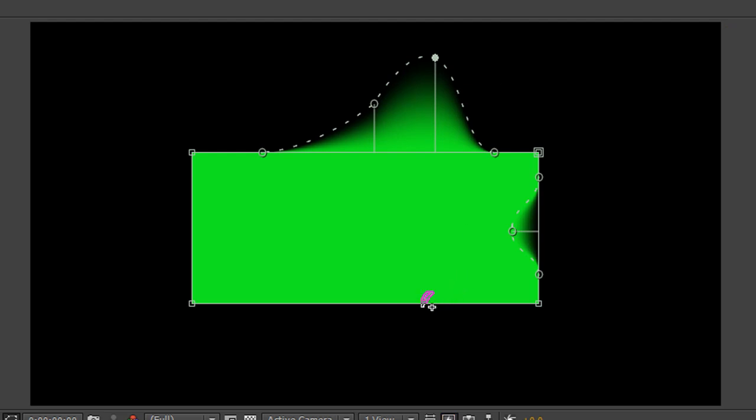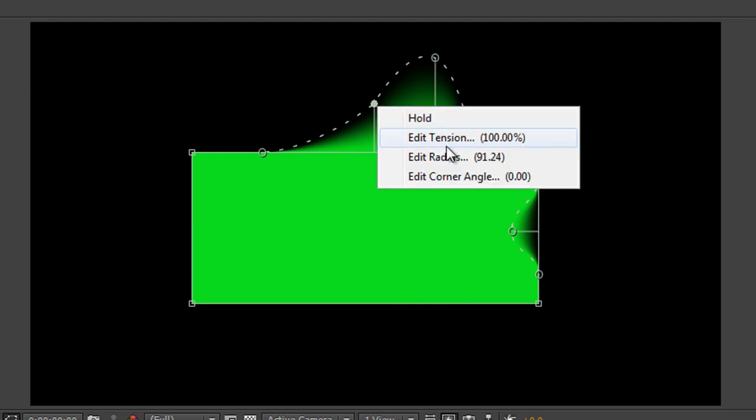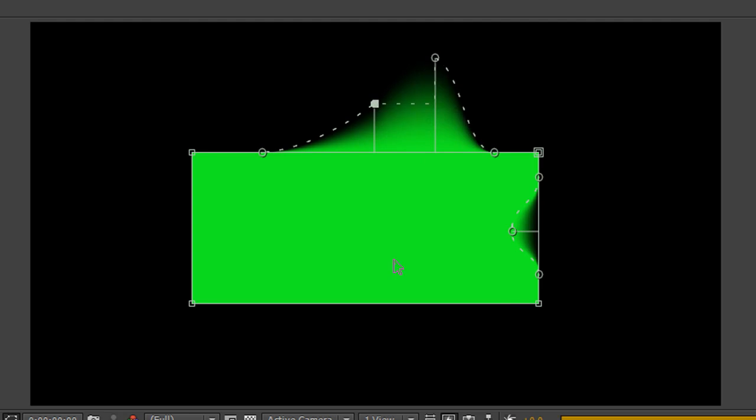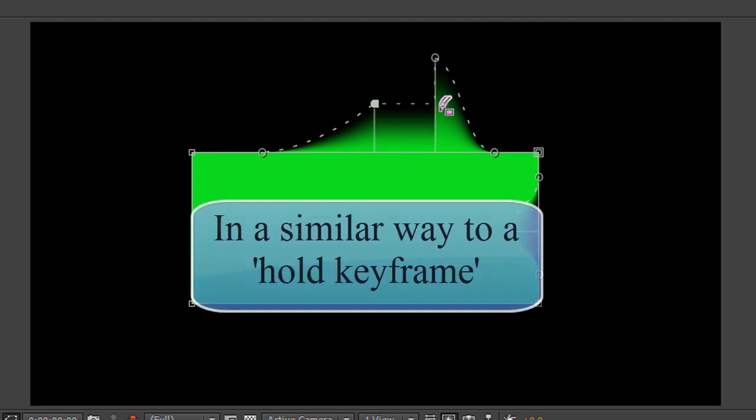Now another option you have on these points, if you right click on a point, as well as being able to change the tension, the radius and the corner angle at this point, you also get the option to create a hold point. And if I click hold, what it does is it says you may not change value until another point is reached. So I actually get, in this case, a step change.